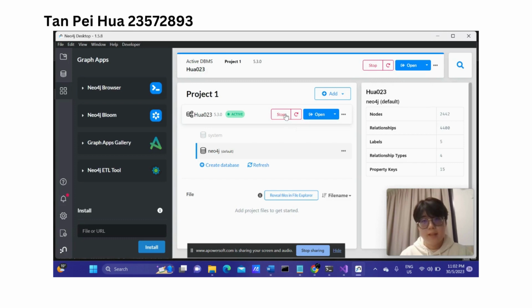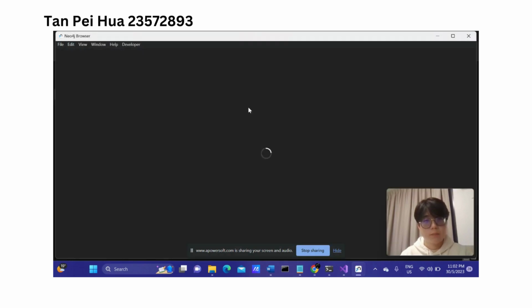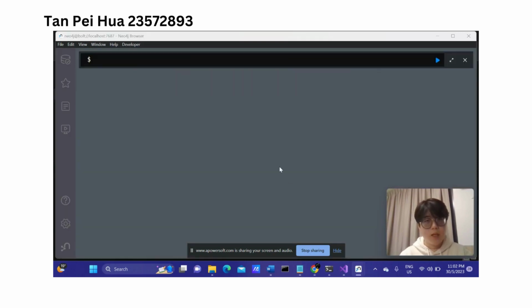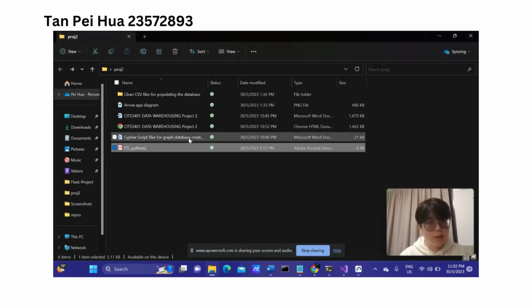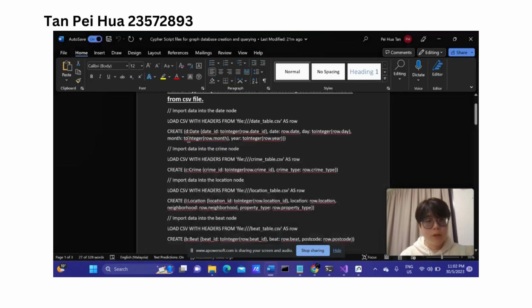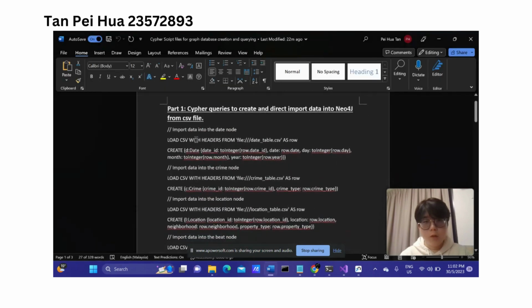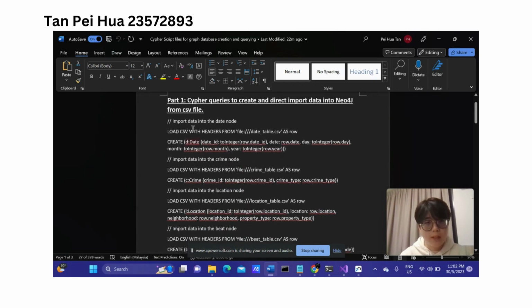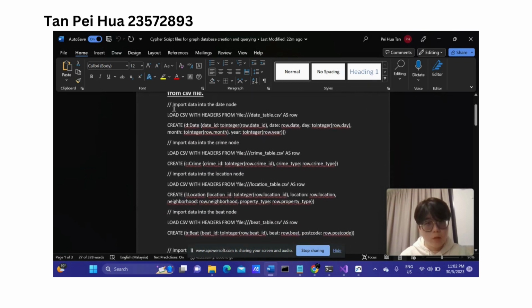Alright, first we have to activate the database. After we activate it, we can go to the Neo4j browser over here. By waiting for it, we can have a look at this. I have also sent in the Cypher script file for graph and database creation. So this file includes all of the Cypher queries that I used to import the data into each node, over here.